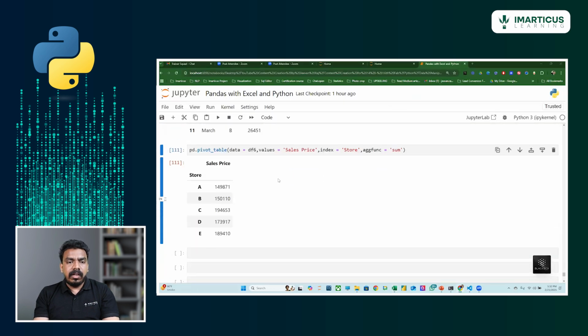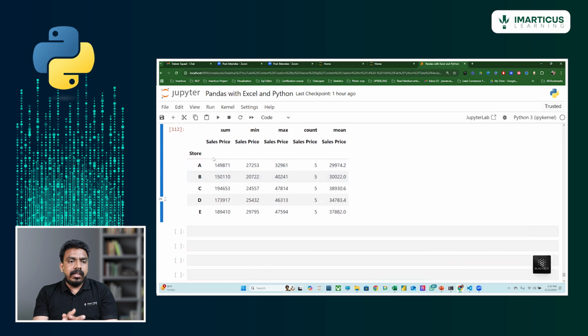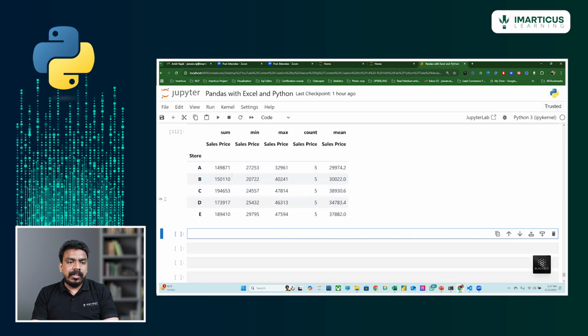So if I want to do all this analysis in Python, rather than using a single aggregate function, I will use a list of aggregate functions. The first aggregate function I've used is sum. Now I will use min, comma, max, comma, count, comma, mean. So these are the various aggregate functions that have been used. Can you see here? It is printing all the different aggregate functions based on the category. So you can see the total sales generated by store A is 1,49,000. Yes, so you can perform various different types of aggregate functions.